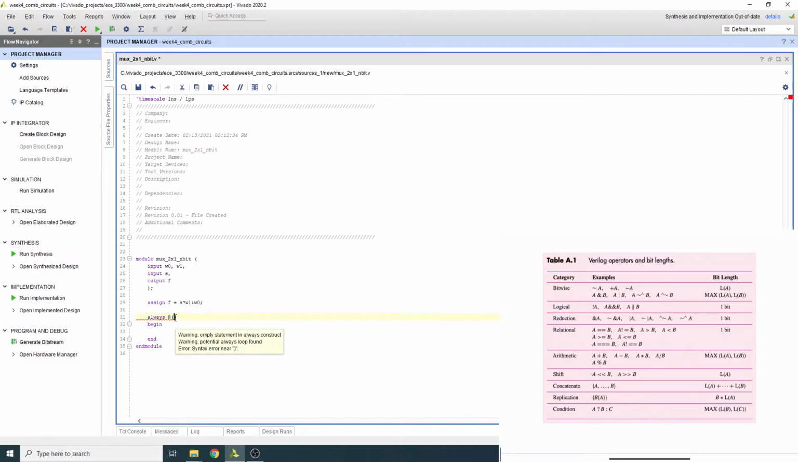Generally speaking, the sensitivity list would be connected to some sort of an input. I'll figure out what these inputs are. And actually, by taking a look at here, I want it to execute if W0 is changed, W1 is changed, or S is changed. These are the inputs. So all I have to do is just write them. Okay. And if there's any change in any one of these, it will actually start executing.